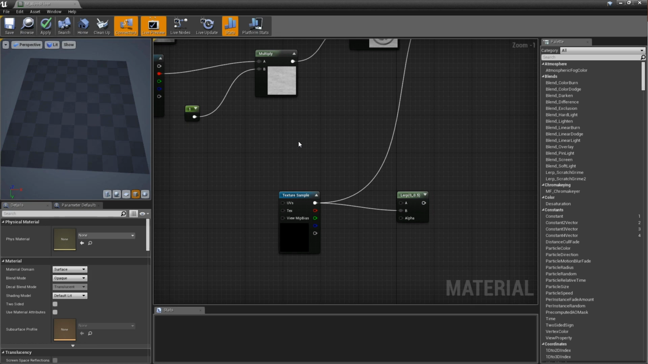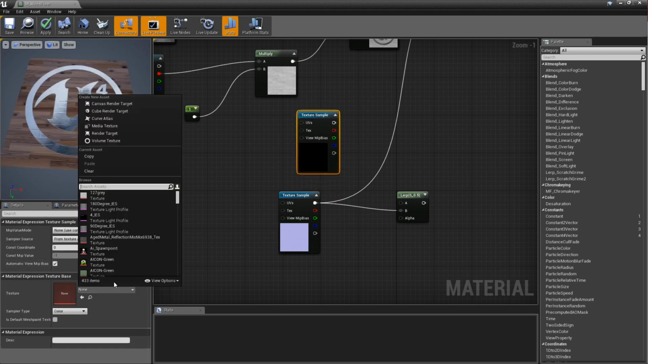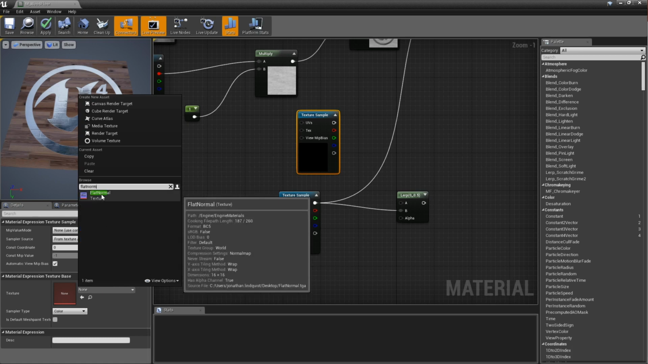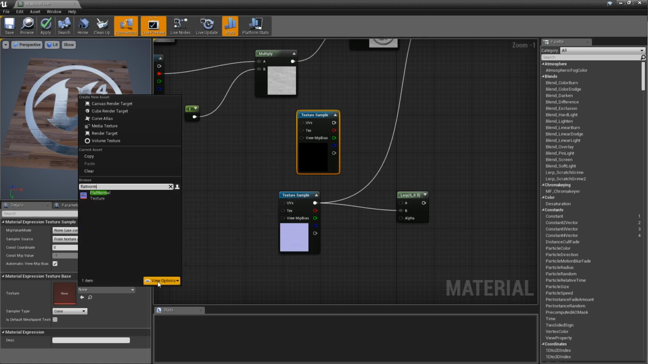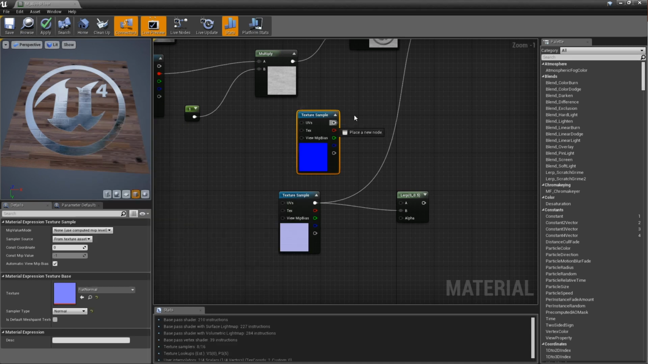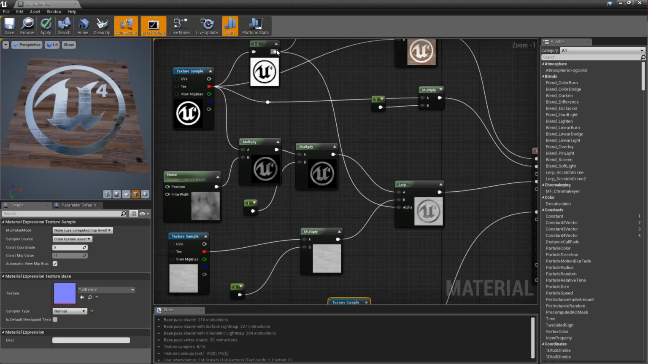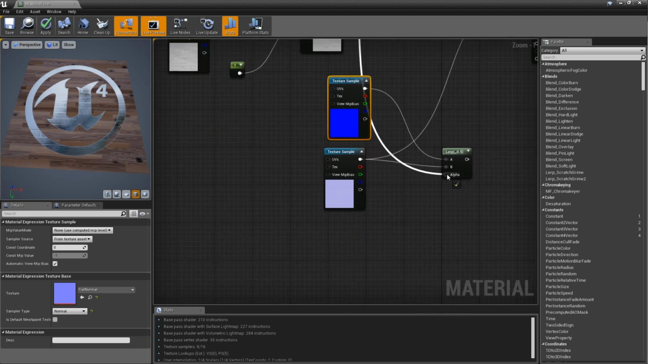And then we need to create another texture sample. And this time we'll do a search for flat normal. Now this flat normal texture will not be here unless you've got your view options set to show engine content. Now we're going to drive this flat normal into the A input of our LIRP. And then we need our Unreal logo, again, the inverted one. We're going to drive the inverted logo into the alpha input of our LIRP.